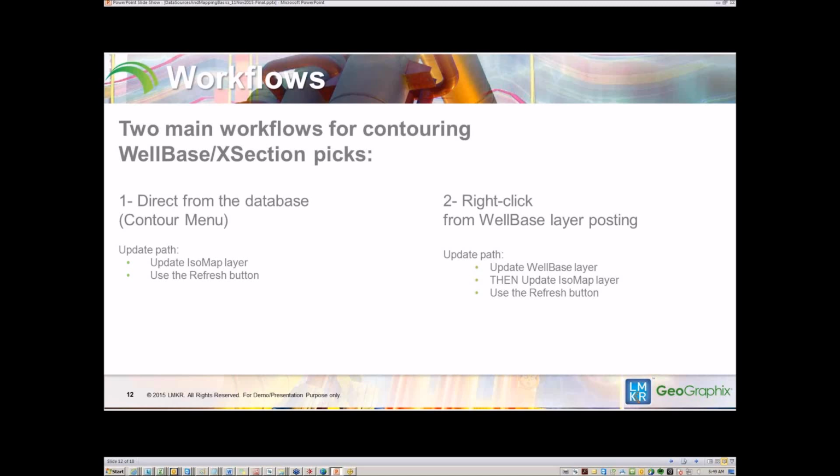Now with the layer that I had created from the right click from the WellBase layer posting, the update path is slightly modified. First I need to update my WellBase layer on change data. Then I can update the ISOMAP layer using that refresh button.